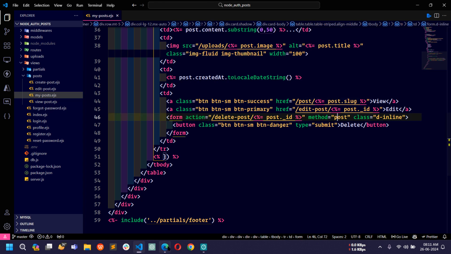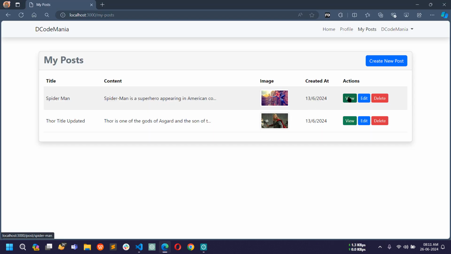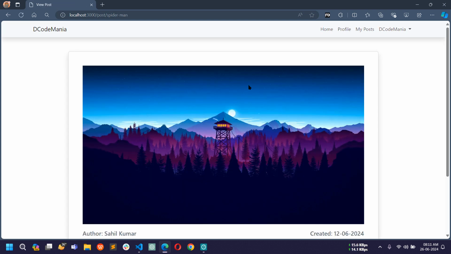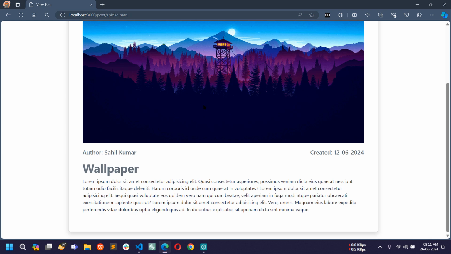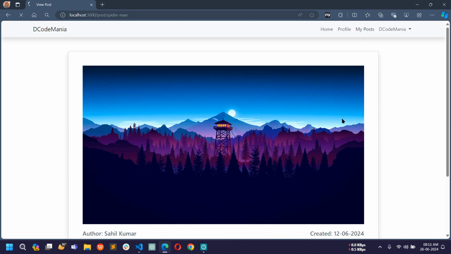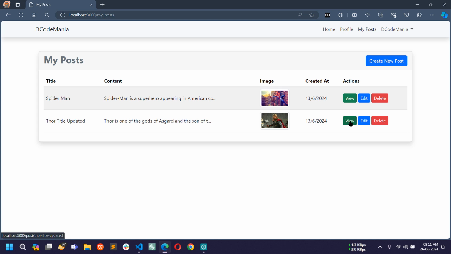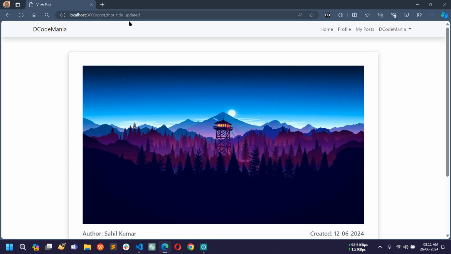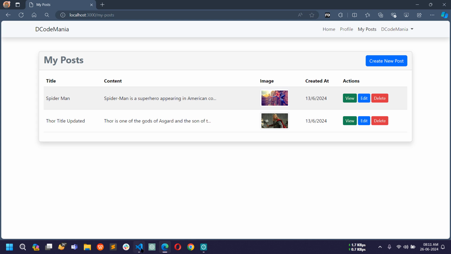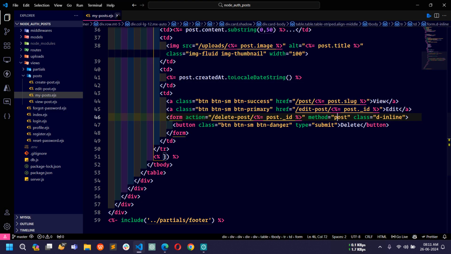Okay, so let me show you. So whenever we click the view button of any post, then you can see we are redirecting to this page along with this slug here. Okay, and the content of this page is static for now, but we will make this dynamic now. Okay, let me go back and click the view button for this post. Then here you can see the slug is changing in the URL. Okay, so what we will do is, let me go back here and close this file.